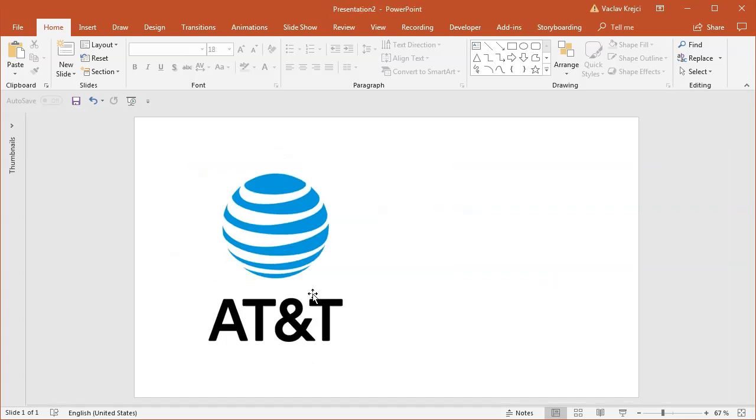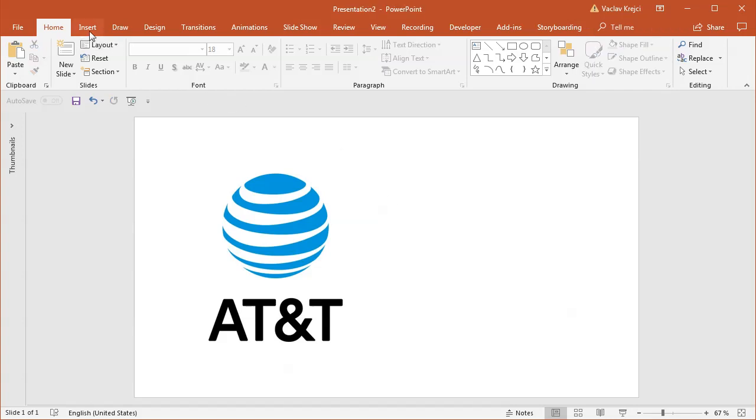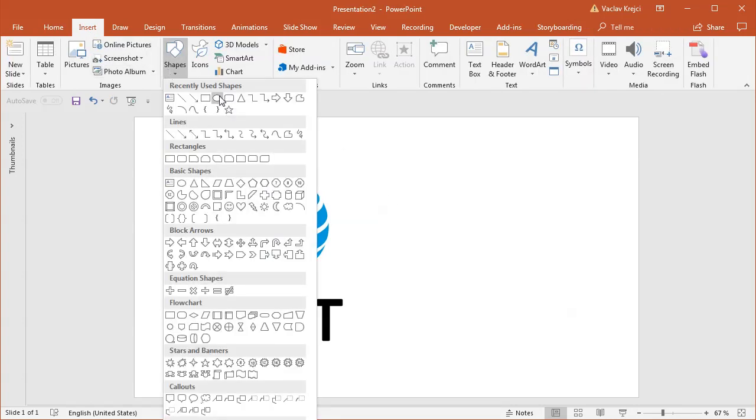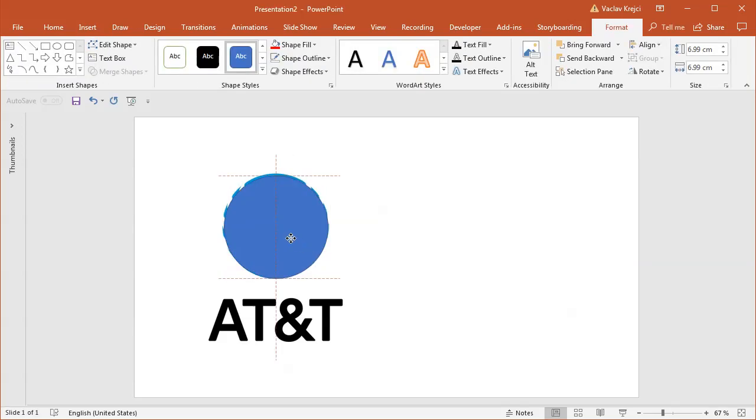I will start with a blank presentation where I already have this logo in here, and I of course want to start with this 3D sphere. And I will start simple. I will insert a new circle, so insert shapes oval, and I will press the shift key on my keyboard just so it's a circle, not an oval.